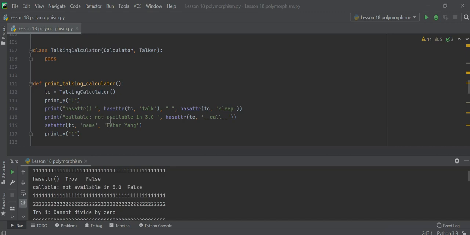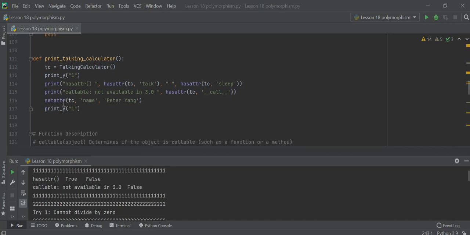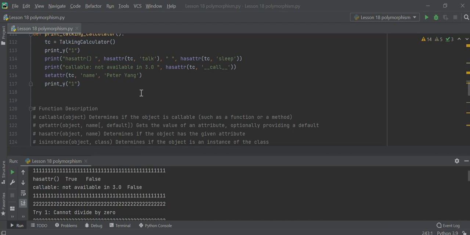Now, the second one said the callable function is not available in version 2.0, so you want to use hasattr TC, comma, these two underscores and call, underscore. When you do that, it's going to go for it. And now you want to set the attribute name equal Peter Yang. And that's it. I didn't print it, but it's okay. We don't worry about that.